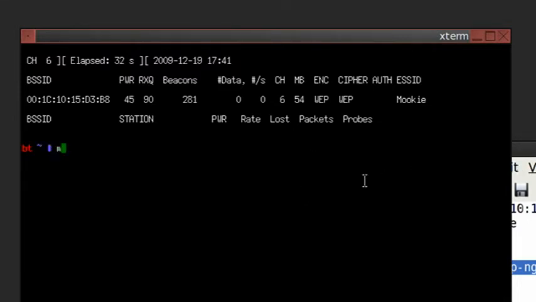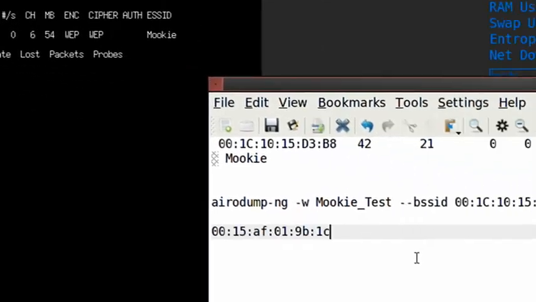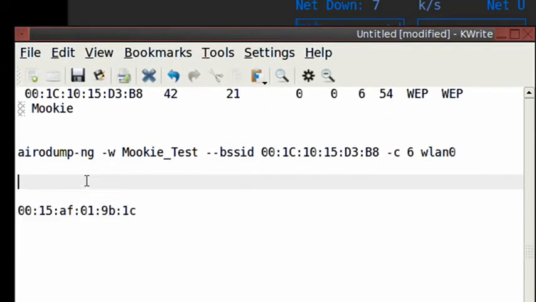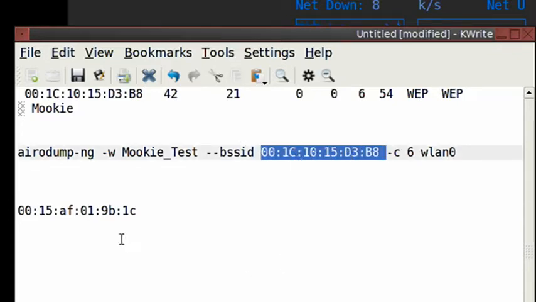First things first, I need to check my MAC address. There's a built-in script called macchanger in the BackTrack distro. So you can just specify macchanger -s and then your adapter name, which in this case would be wlan0. Hit enter, and it'll show your current MAC address. I'm going to copy this and note it down here. We're going to need this, and also the access point's MAC, which we'll need as well.